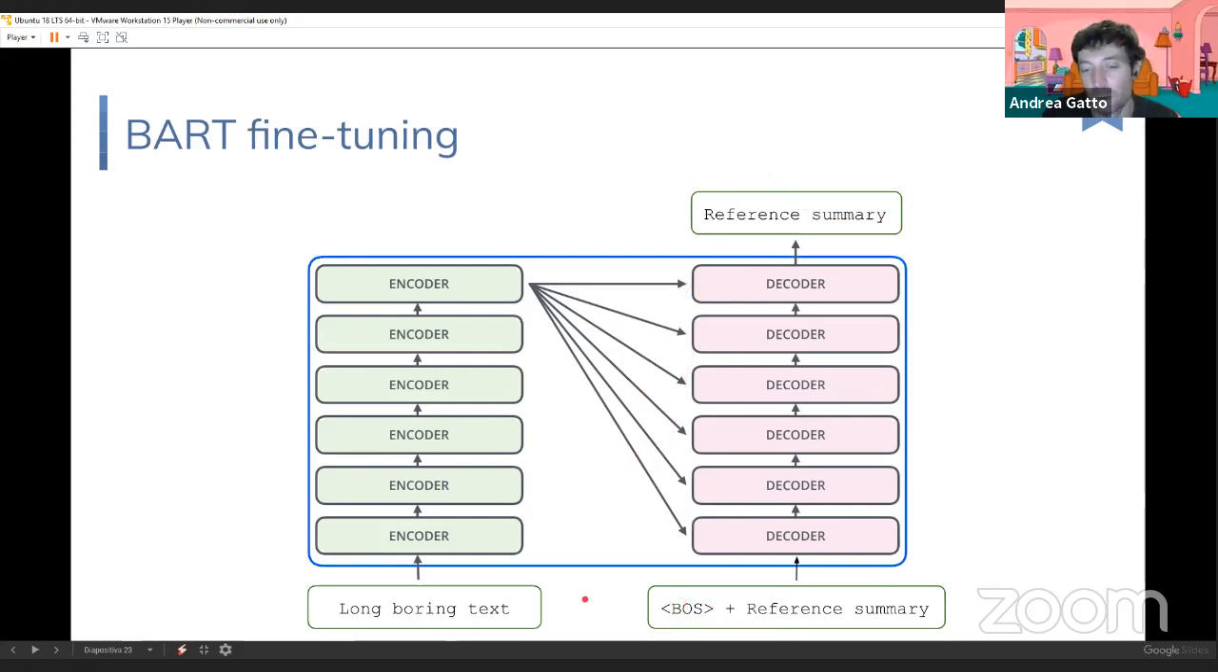Of course, we are talking about supervised learning. That means we have an input text and also the reference summary, the gold summary. We put them as input for fine-tuning BART, so that BART, using the relation between the input text and the reference summary, can understand the rules of summarization. In our case, we are not going to pre-train or fine-tune BART. We will use already fine-tuned models, because we don't have the time and the resources to do that.